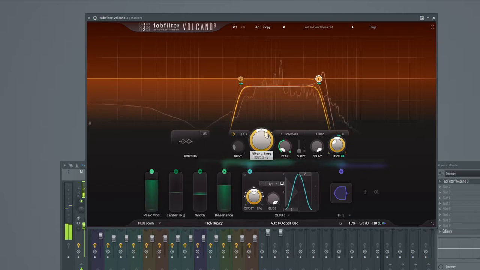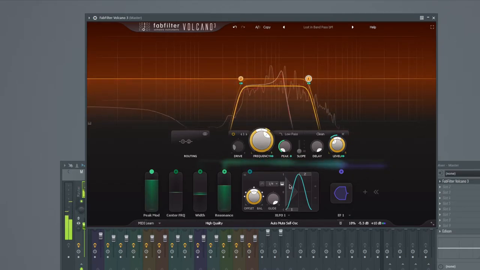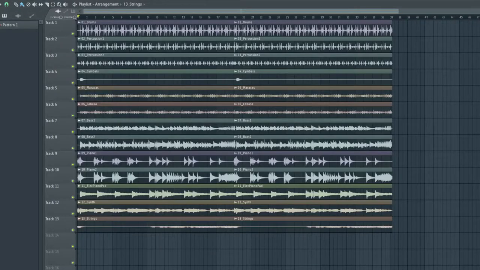One amazing thing about this plugin is its ability to modulate and route stuff. Everything you see here can be modulated and or routed. And I've got here some free multitracks from Cambridge Music Technology website, and we're gonna try and apply some Volcano 3 effects on these instruments.